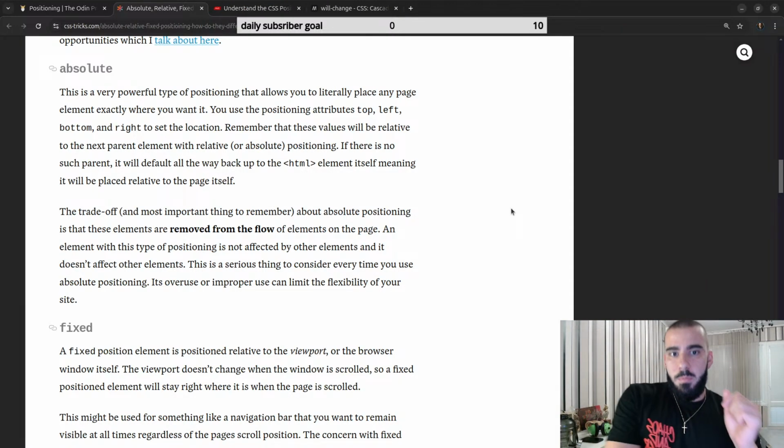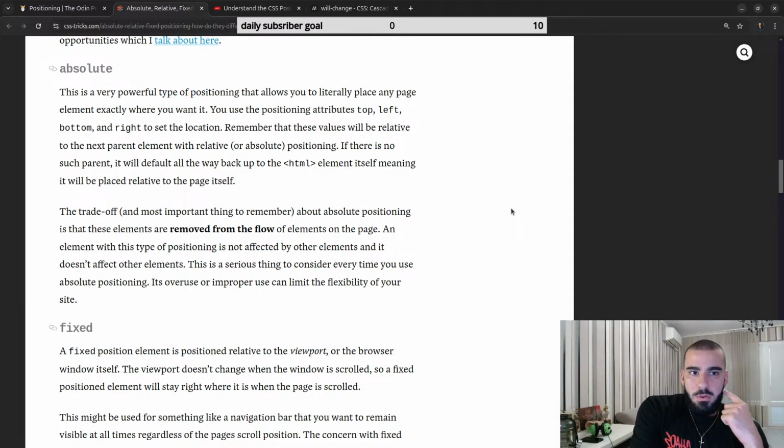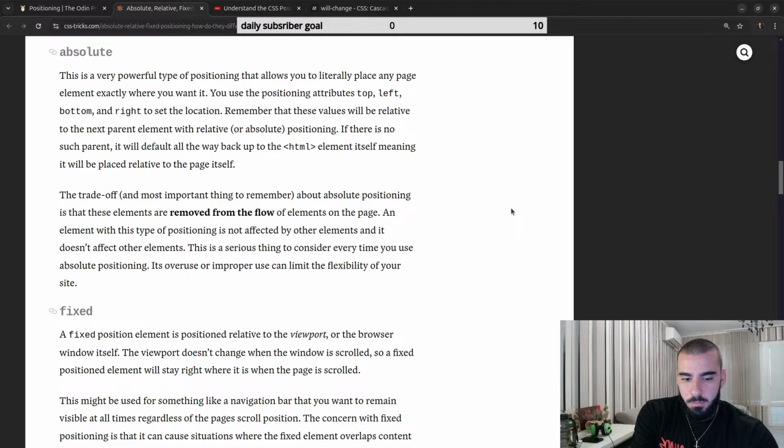Absolute, this is a very powerful type of positioning that allows you to literally place any page element exactly where you want it. You use the positioning attributes top, left, bottom and right to set the location. Remember that these values will be relative to the parent element with relative or absolute positioning. If there is no such parent, it will default all the way back to the HTML element itself, meaning it will be placed relative to the page itself.